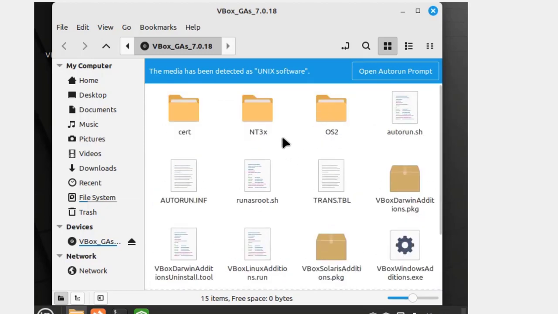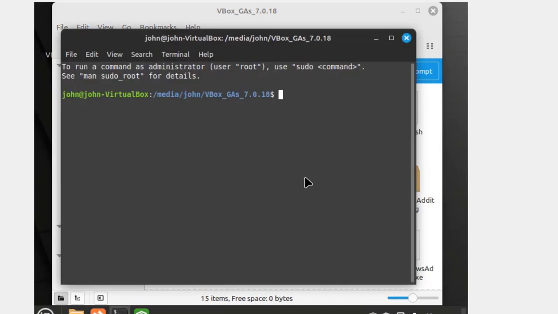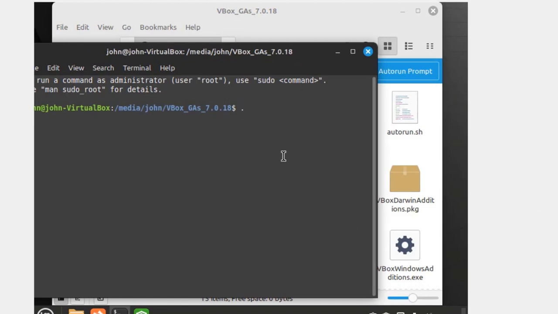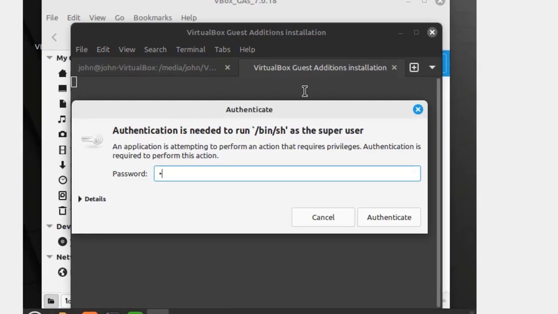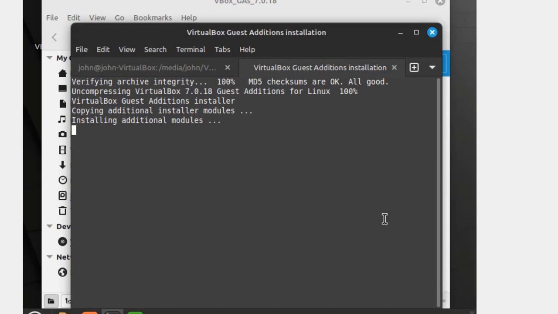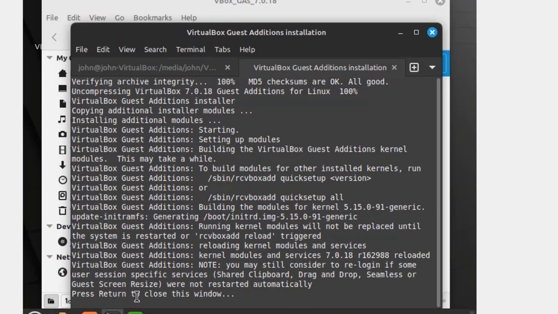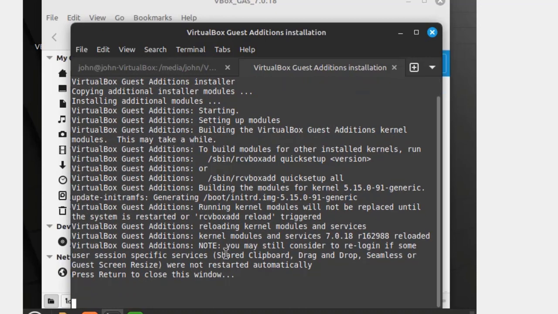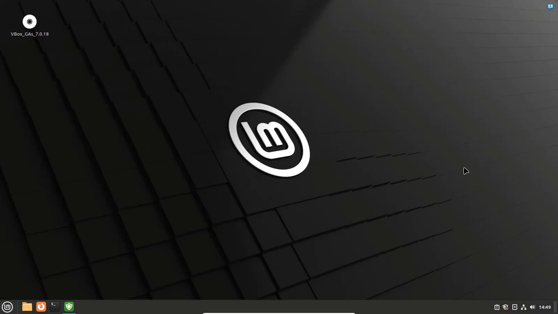So I'll just right click in any space. I'll select open in terminal. And I'm going to type this ./autorun.sh. Hit enter. Type the password. So it says press return to close the window. I'm going to go to view, click on full screen mode, click on switch, and it's in full screen mode.